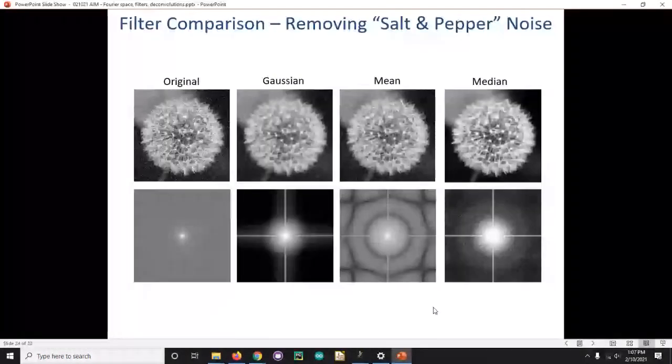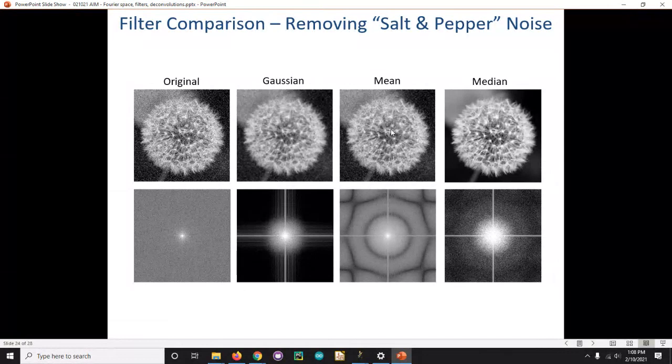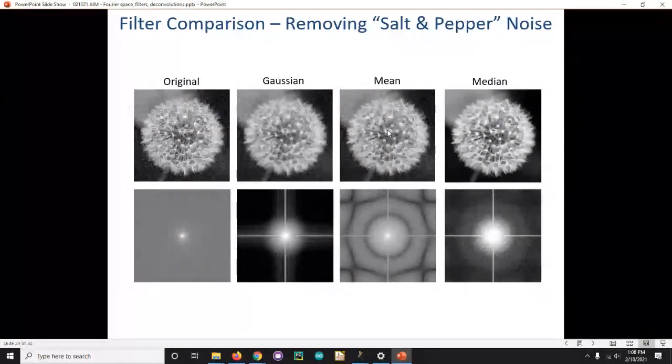So in terms of Fourier space, in this case, we added some classic salt and pepper noise to our representative dandelion image. So here's our original Fourier transform. And as we discussed, if you run the Gaussian filter, we just remove high frequency information. So we basically unsharpened it. And this is where it can be really deceptive, where to our eye, the mean looks very similar. It just looks like a blurred out version. But when we look at the Fourier transform, we can see the mean is very different.